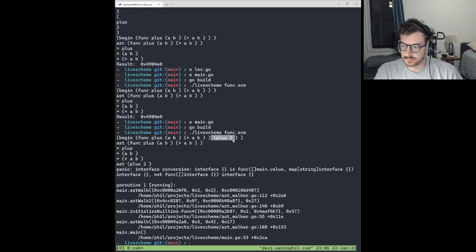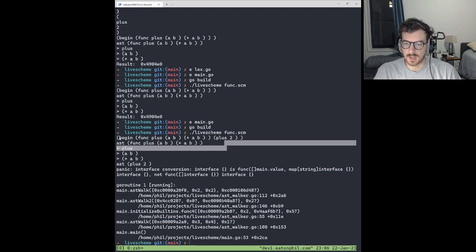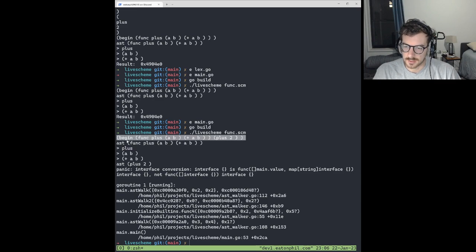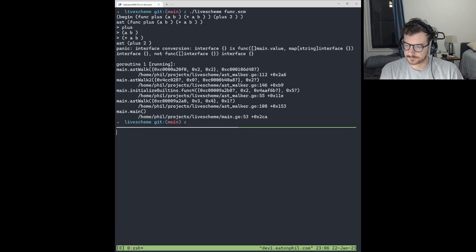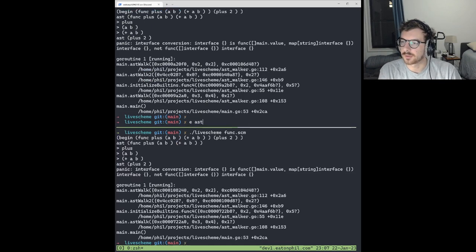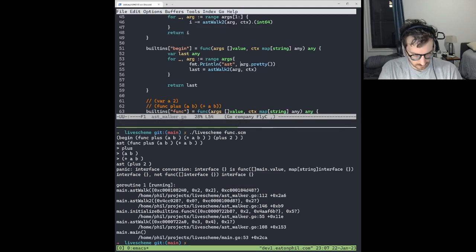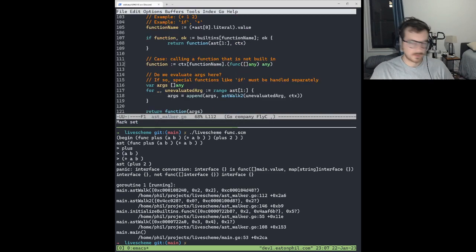Now we see plus inside here, and this does panic before we get to evaluating this plus 2. But this is all right. So we're parsing everything in here correctly. We've got the begin, then we've got the func plus, then we've got the actual call of plus. Now let's see what this is complaining about. Let's run it down here, and let's pull this up here. 12.